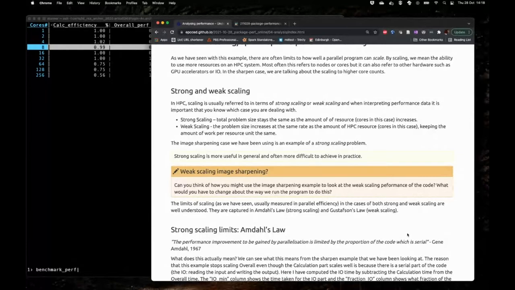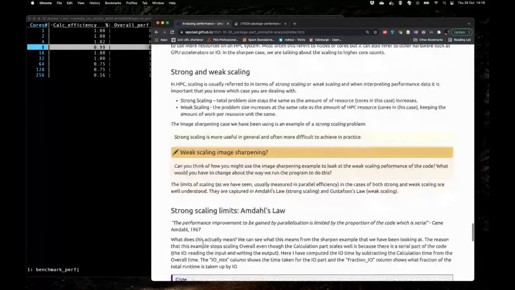So the limits of scaling, which are usually measured in terms of parallel efficiency, in the cases of both strong and weak scaling, are well understood. They've been captured in 2 different laws: Amdahl's law, which talks about strong scaling, and Gustafson's law, which talks about weak scaling. Back in 1967, Gene Amdahl said that the performance gain from parallelization is limited by the proportion of the code which is serial, which is exactly what we've seen here. As some people pointed out, the serial bits of the code, which are the data input and output and setting up the parallel calculation, eventually come to dominate and limit the scaling of the code.